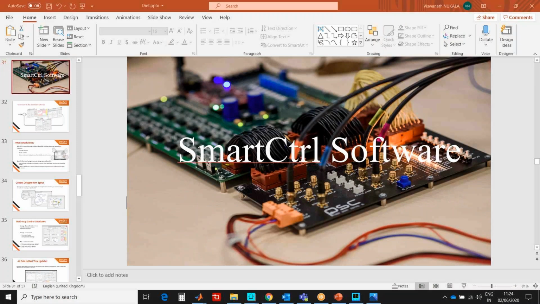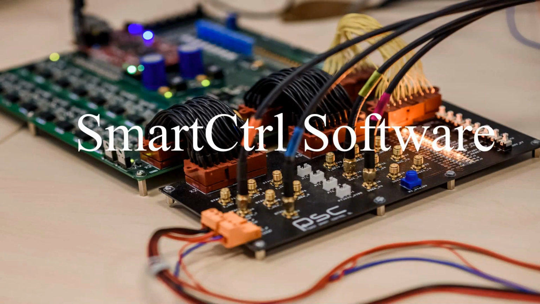So, can everyone see my screen, right? Yes, we can see, sir. Okay. This is smart control software. Basically, the advantage of this software is to find the stability analysis. As we know about the frequency response.